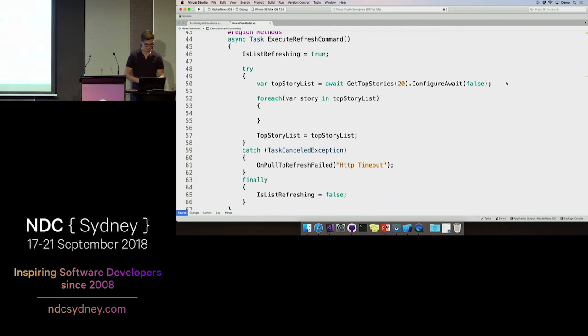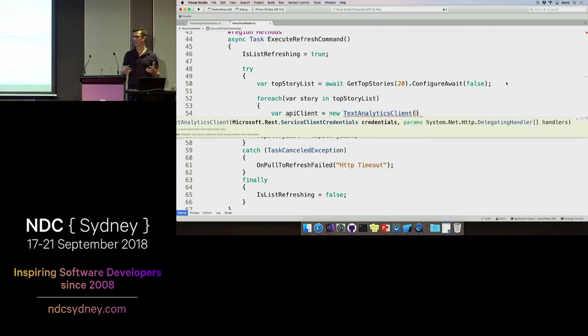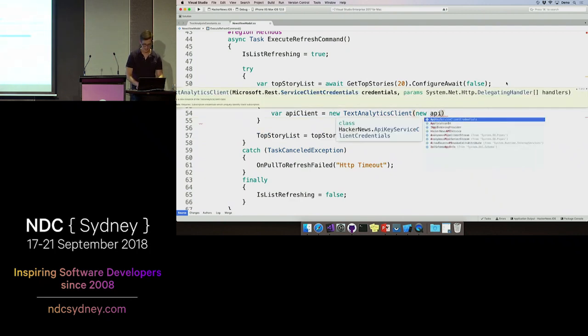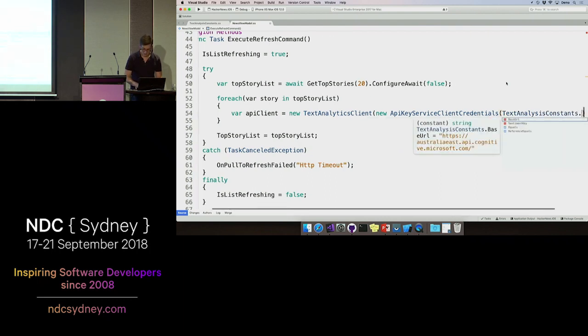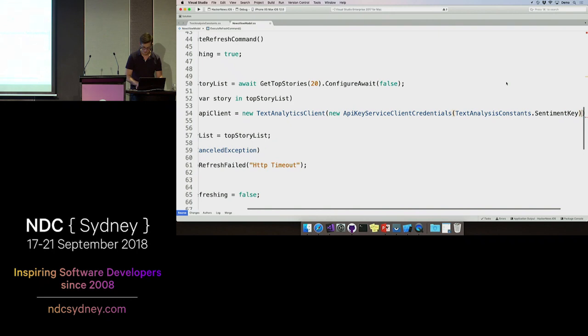So what we want to do, we've got to create our API client. And again, in that NuGet package, in that SDK, they've given us a text analytics client. And the text analytics client is essentially what's going to communicate back and forth with the API on our behalf. So the client just needs to know our credentials, so our API key. So let's add that in there. And this, as you can guess, just needs the actual string constant. So constants, sentiment key, there we go.